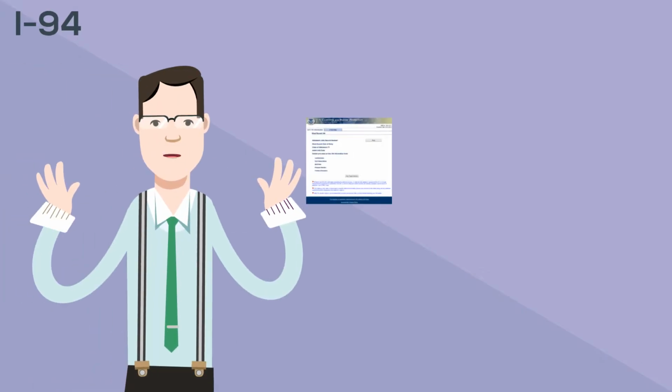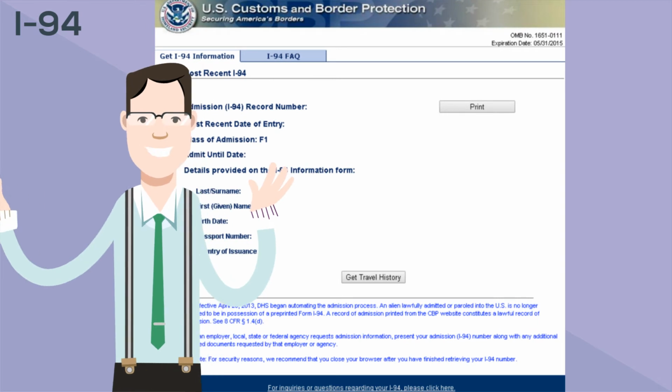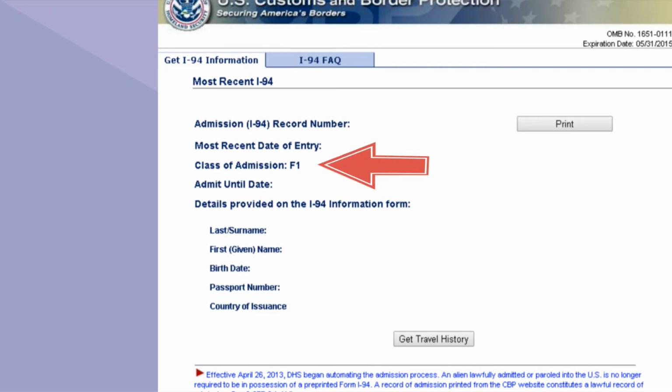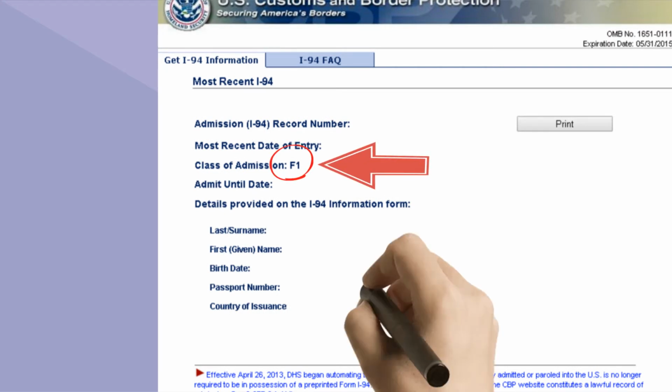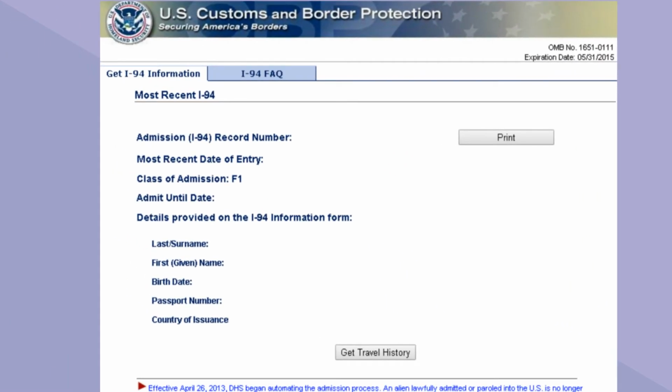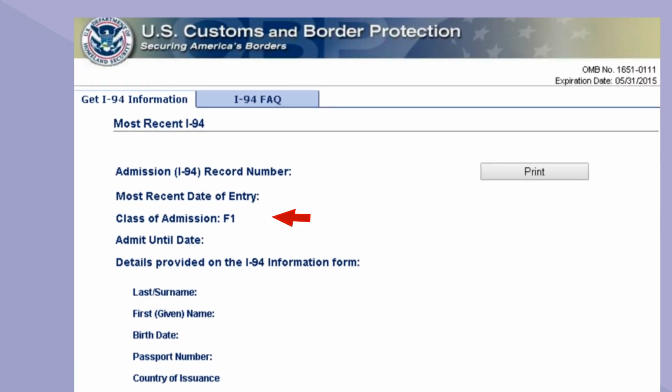And finally, let's take a look at the I-94 record. The I-94 record is what tells you that you entered the United States in the correct status. It may take 7 to 10 days for your I-94 arrival record to be updated with your most recent arrival. The I-94 has a record number, which changes every time you enter the United States. The class of admission on the I-94 should correctly match your visa type.